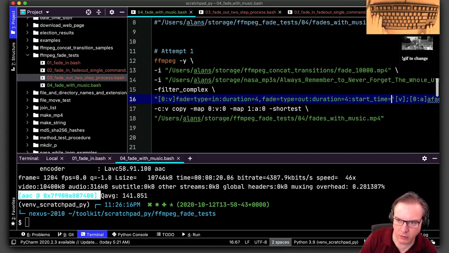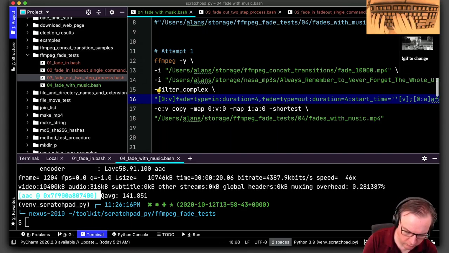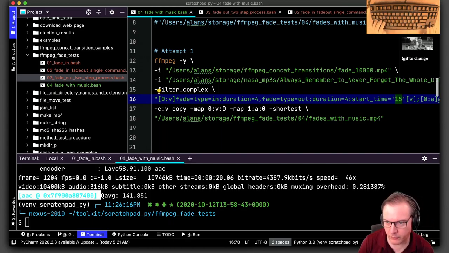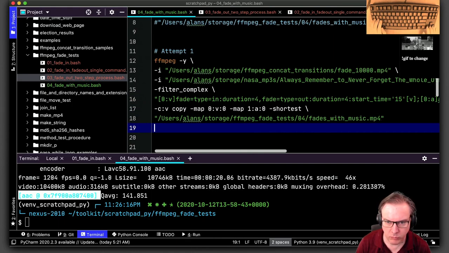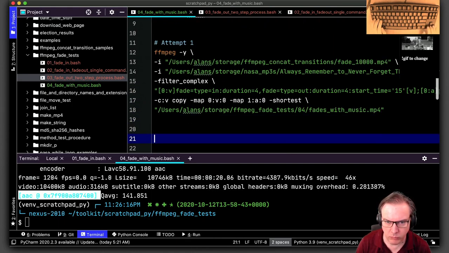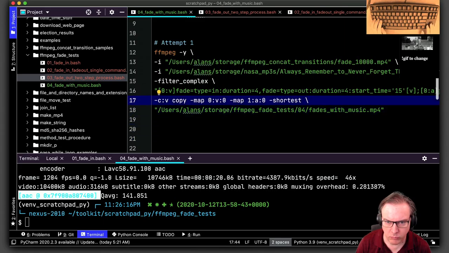So time start. Oops. I don't know why that's in quotes, but we're leaving quotes. 15 seconds, because we want to see it real clear. That should have a second of black at the end. And this is also going to be 15 seconds. All right, let's see what happens.